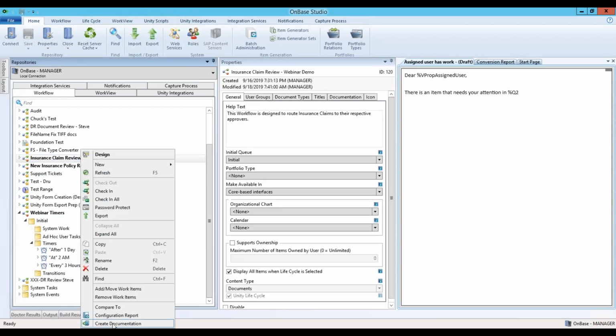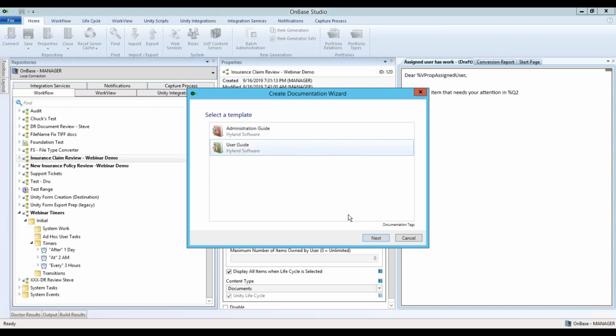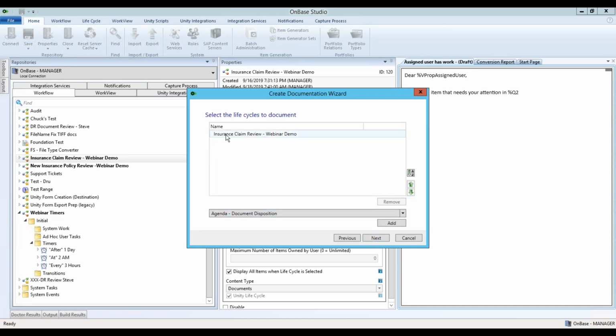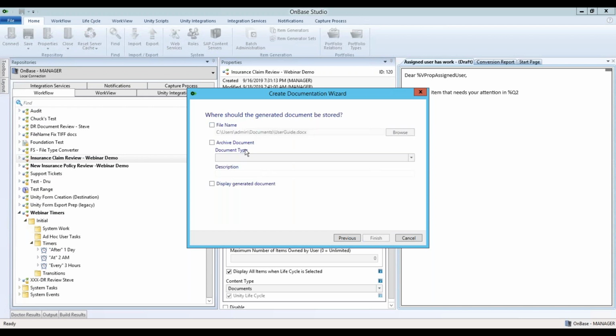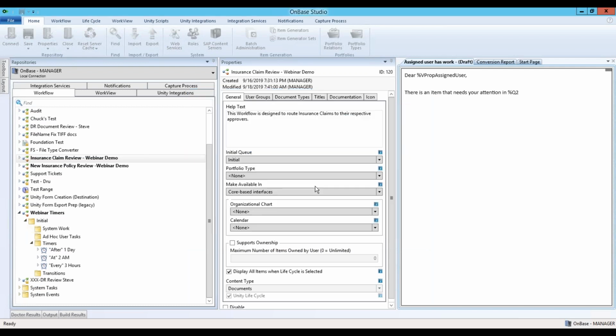Through just create documentation, we'll do a user guide. We'll select next. You can add all of the different life cycles you want to add to this in case you have a whole bunch, or if you want to create multiples, that's totally fine. Let's select next. We can name this. It would help if I could type. Insurance claims. We'll select next, and we'll save this into documents. Finish that.